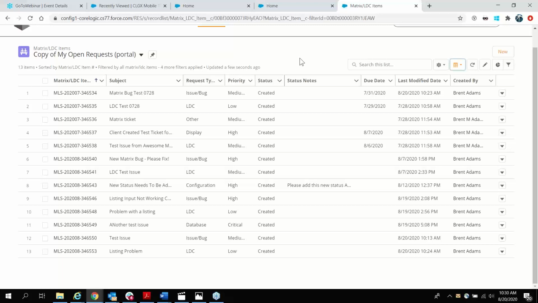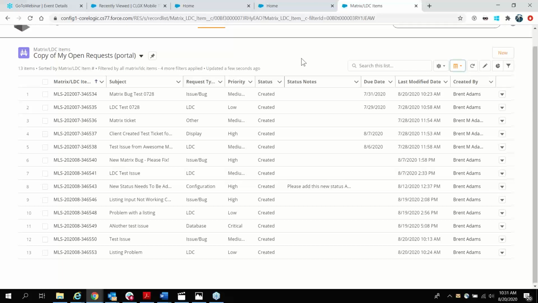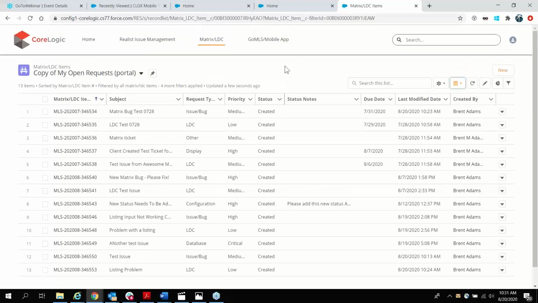And folks, that's really about it for creating tickets today. We're going to be adding Trestle probably at some point in the future, but not at this time. So that once that gets moved over, it's going to be very similar to what I've shown you for Matrix and LDC. And of course, we'll be doing GoMLS in a little bit here in about another hour.